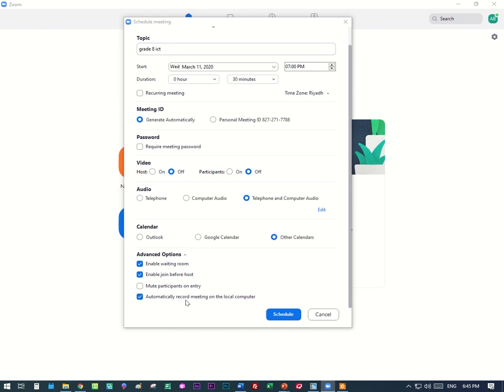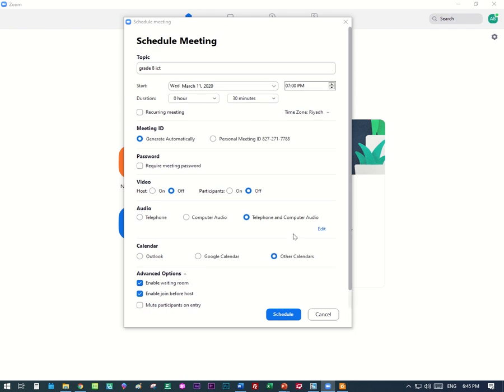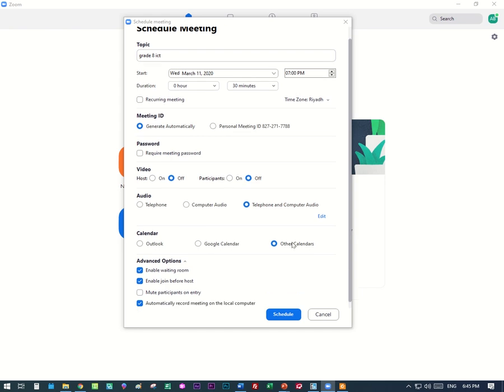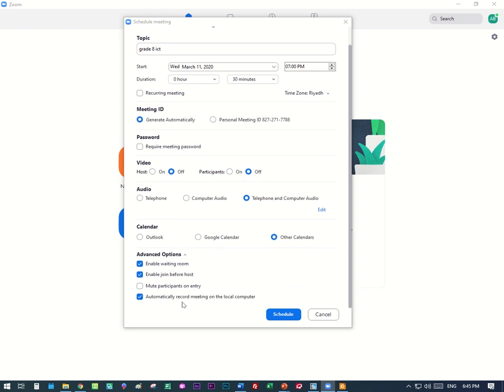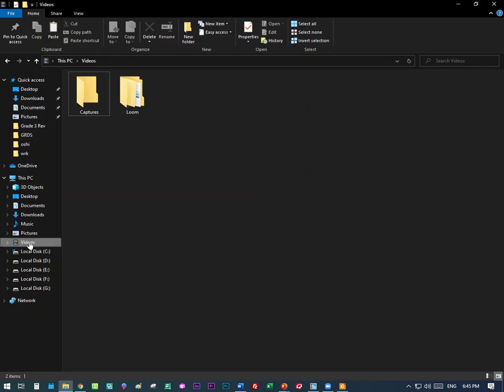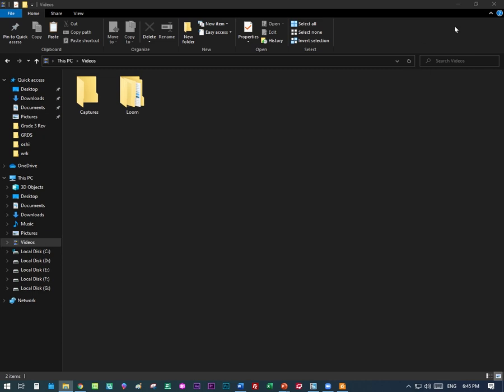And this option is very important for students who were absent. This will be very useful, because automatically the meeting will be recorded, then converted into an MP4 video, and stored in your local library, usually in Videos.